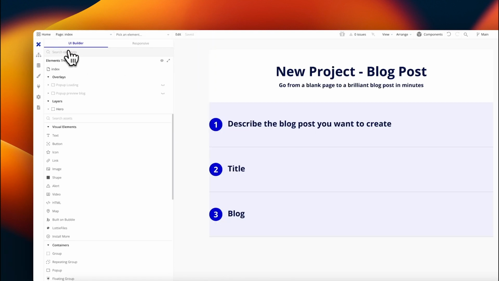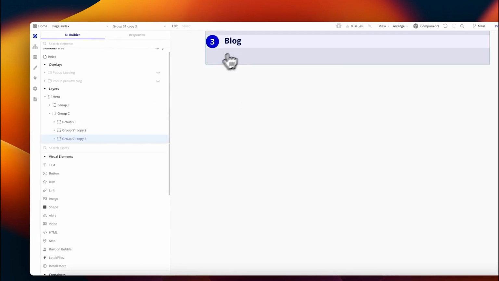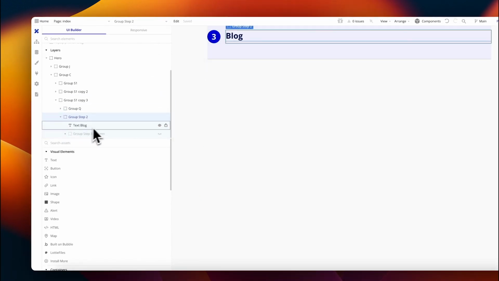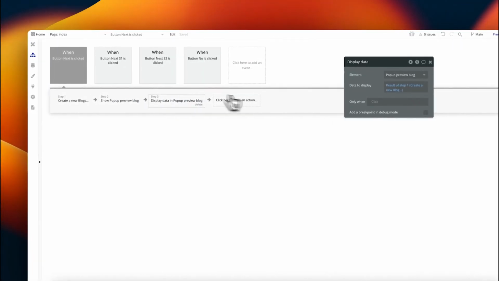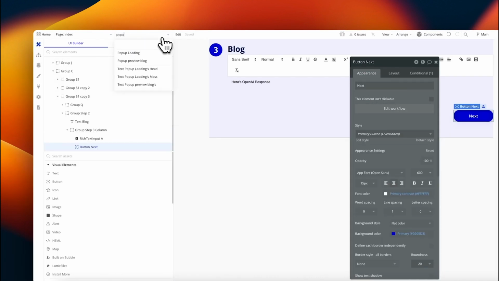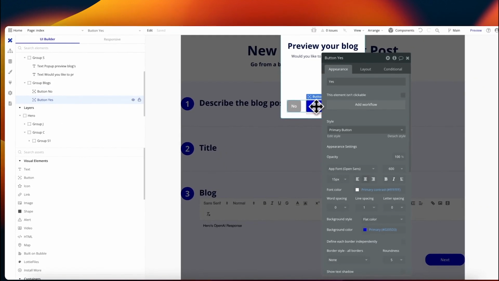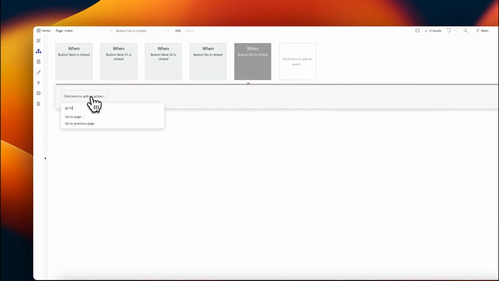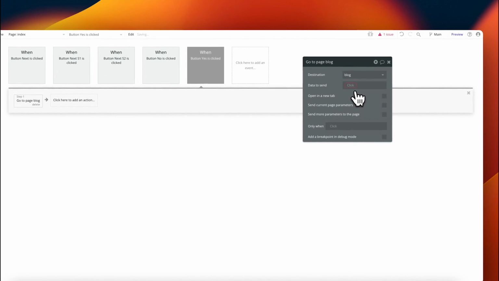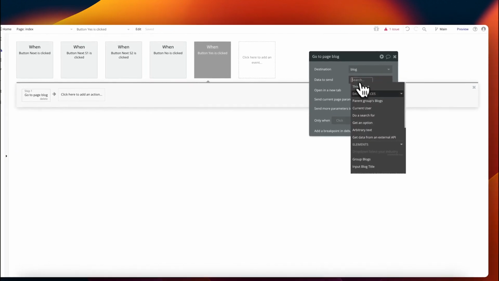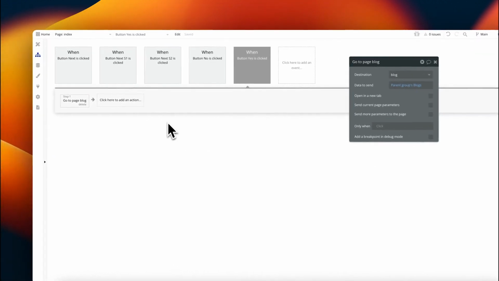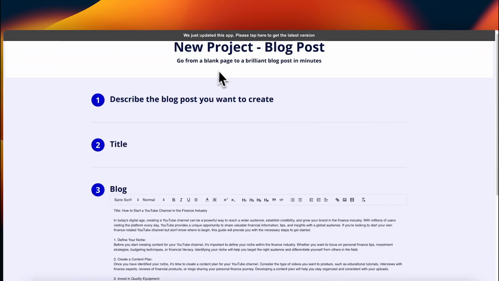We need to go back to our index page and make sure when we click the next button, we are actually sending the data to that page. So we'll come here on the next button, we'll edit the workflows. So displaying our data in the pop-up and then on pop-up preview blogs. When they click yes, we want to send them to that blog page. Blog, and the data to send is that data that's going to be accessible via the URL, which is going to be the parent group's blog. So when they click that, they should be sent to the blog page where they can then pull the title and data. So let's give this a test run and see what happens.